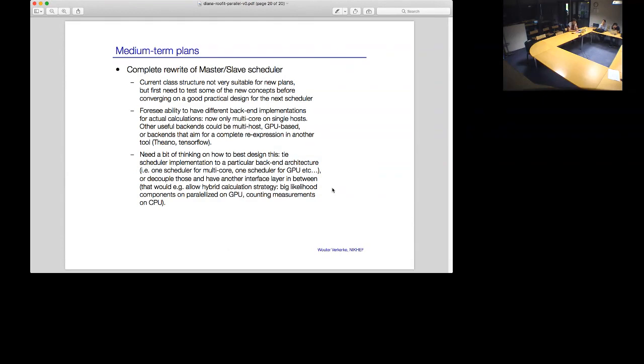Another way we could go about this is to decouple the scheduler and the back-end implementation so that you can also have hybrid calculation strategies. For example, if you have those Higgs likelihoods or some big likelihood with many small components, the big components would go on the GPU and the small components which can't be parallelized would stay on CPUs. But that's more or less where we are with our thinking now.